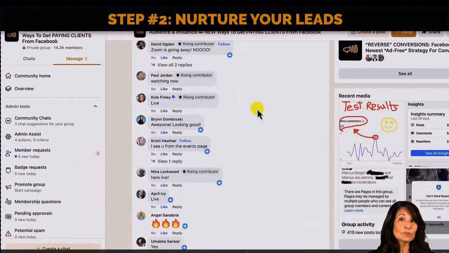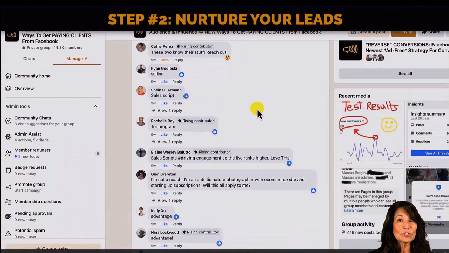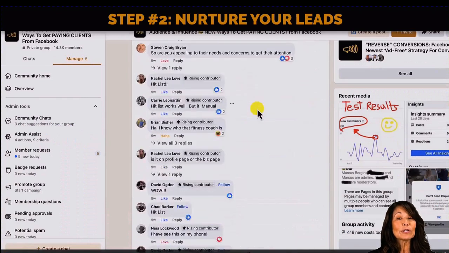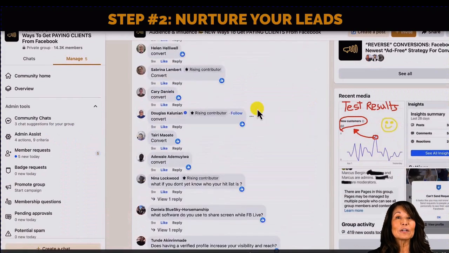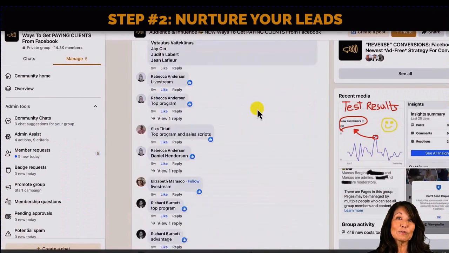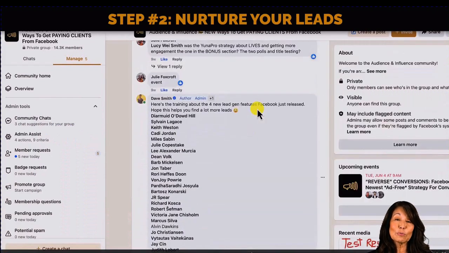Check this out. As I scroll down through the comments, and you'll notice that there's a ton of comments here, there's a trick. There's a way that we get so much engagement on trainings like this so that leads are getting nurtured. I'm going to scroll down and scroll down and scroll down through all this engagement here. This is what you can do as well when you start using YunaPro.